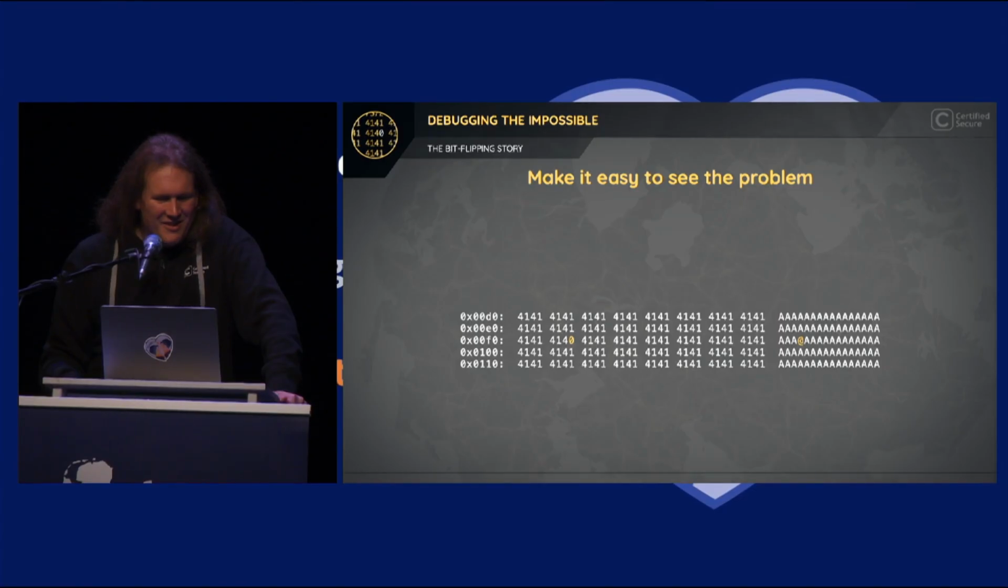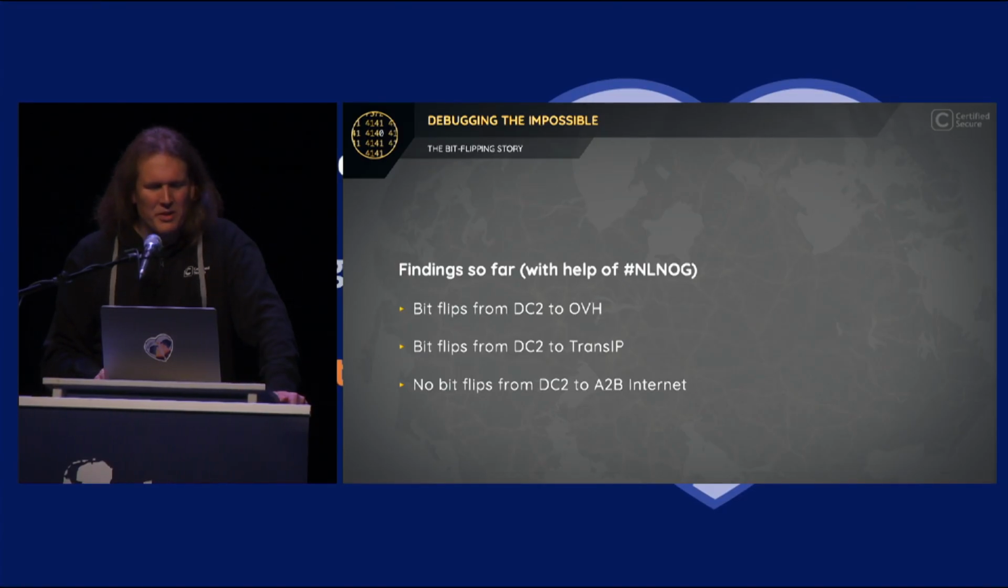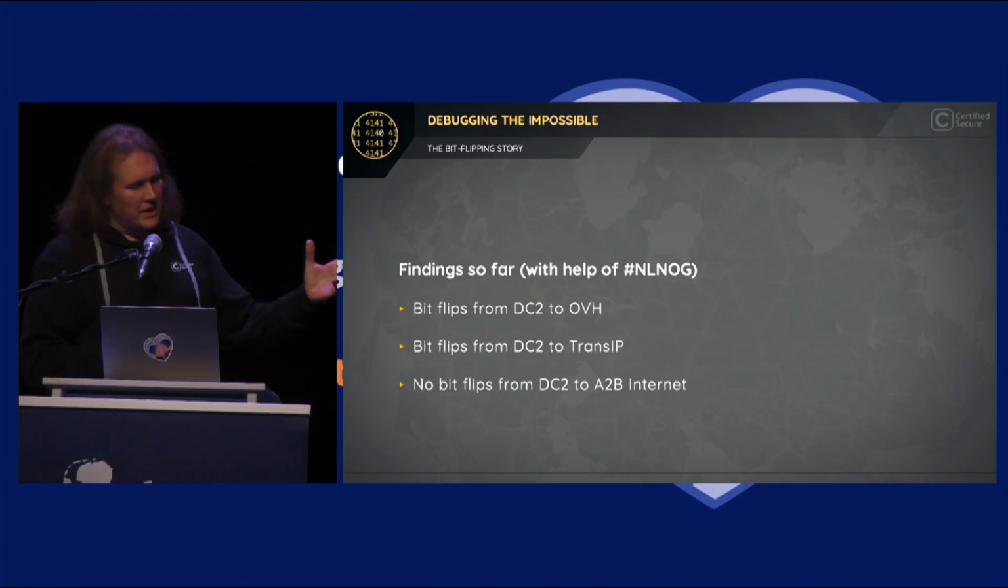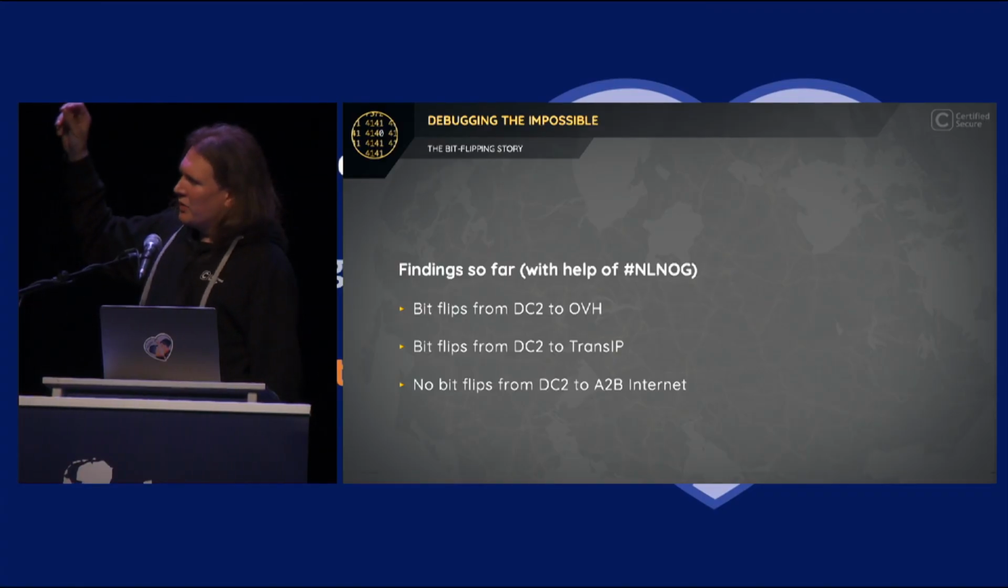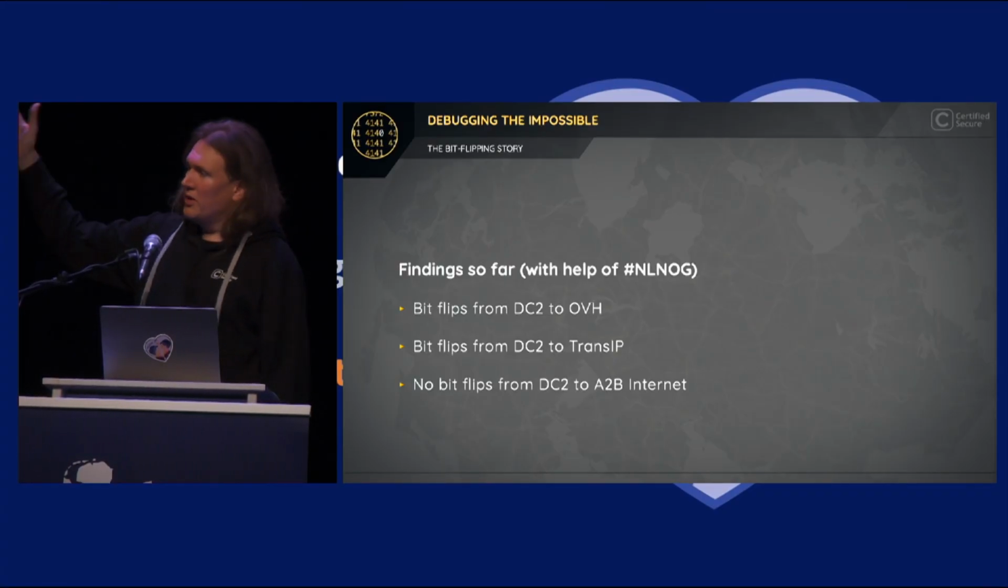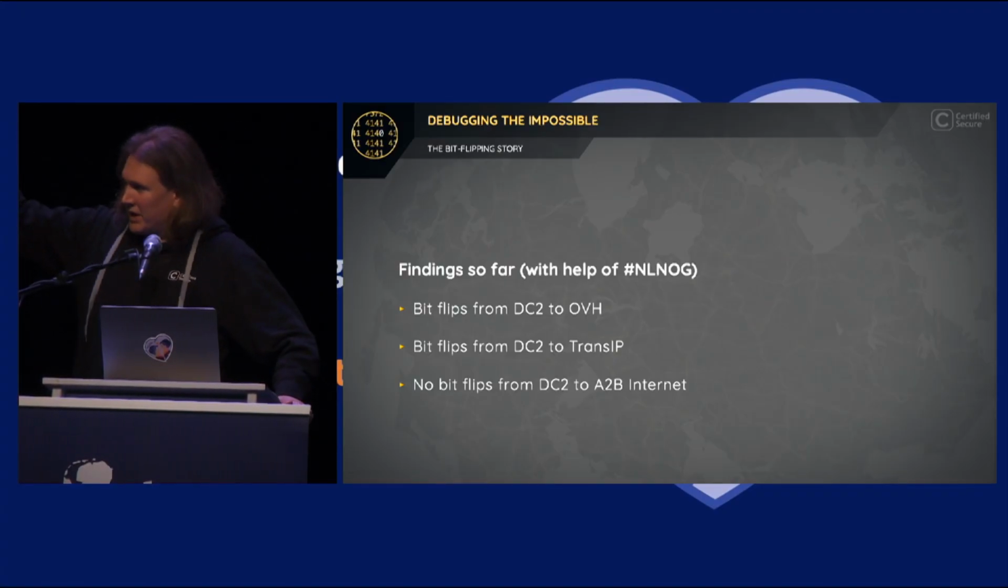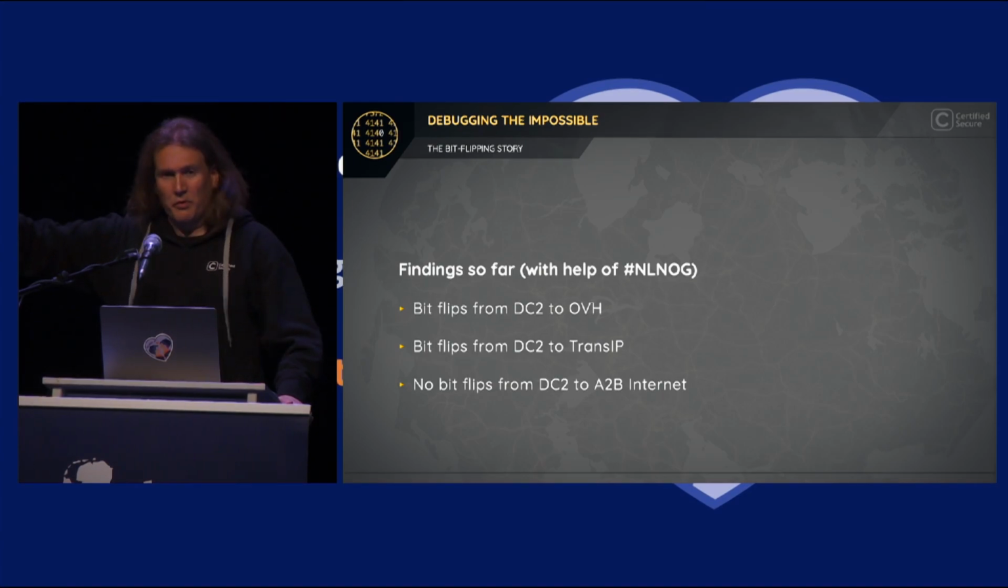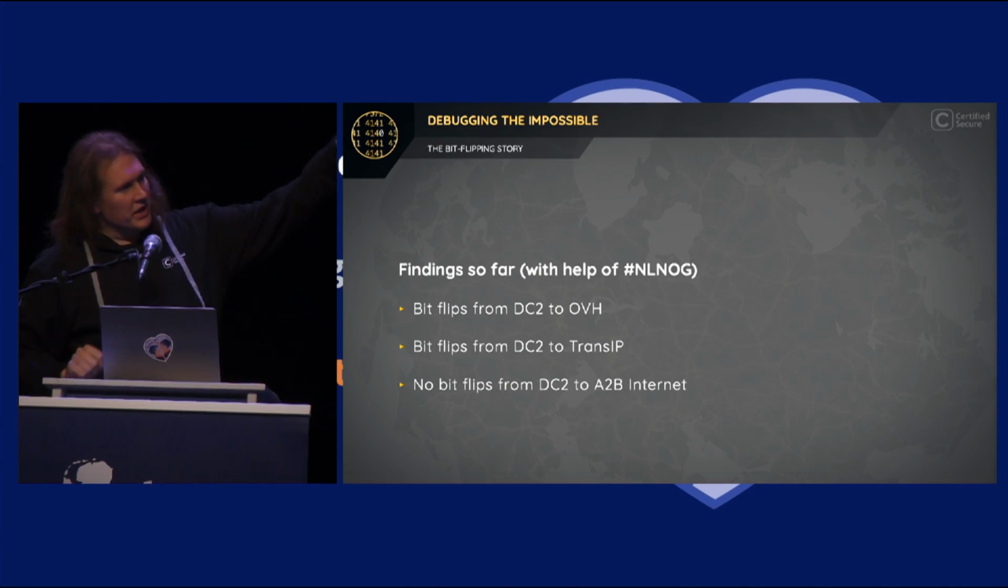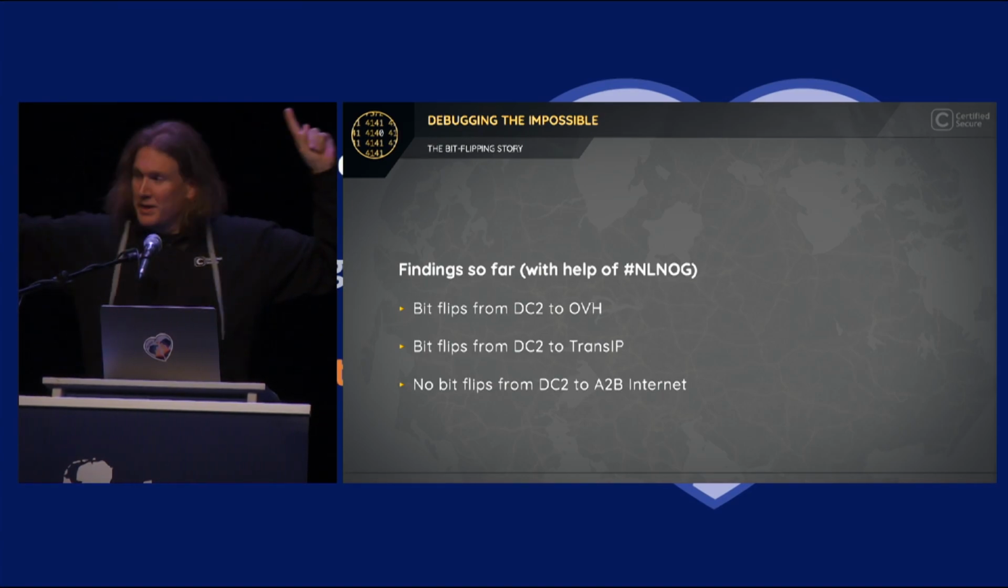So we need to now figure out what's going on. We know we have bitflips. I had a few locations. I know from DC2, which used to be Access for All, it's now KPN. That is where the servers were for me. And I had a test point in OVH, and I could see the bitflips between those locations.